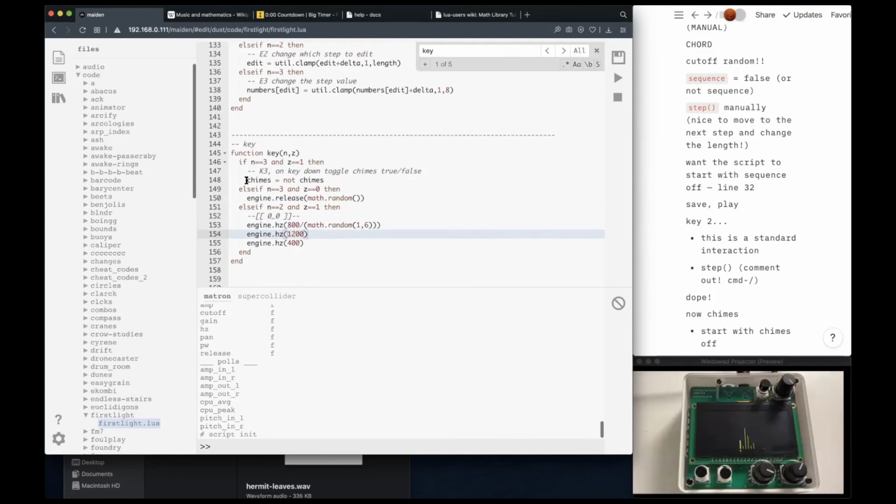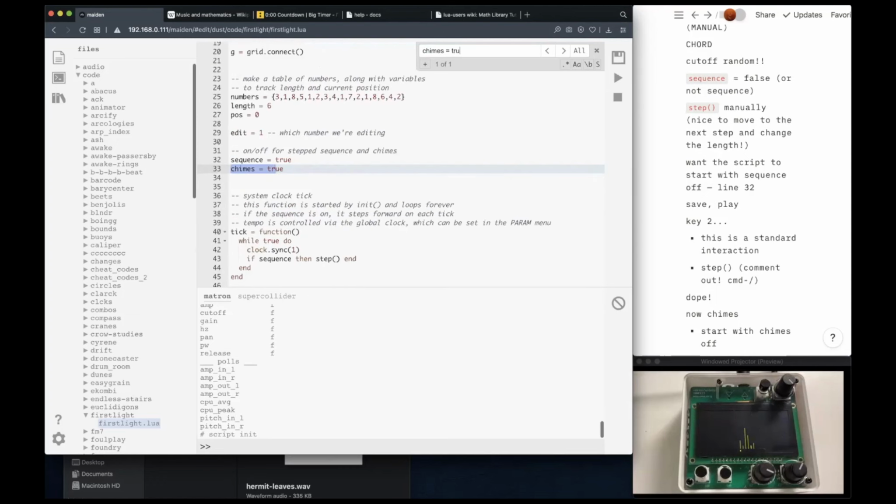You might also want to change some of the ways that things start up, right? Like if I don't want the chimes on at all when the script starts, then I just need to see where the chimes are being set to true. Maybe I want to set those to false at the start of the script. Maybe I want the sequence to be set to false at the start of the script so that it's just a blank slate and nothing is happening until I press buttons.